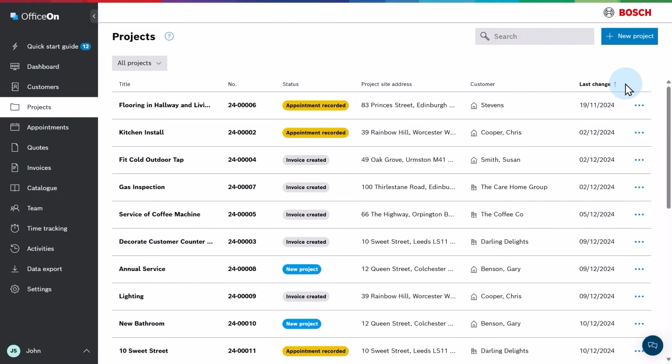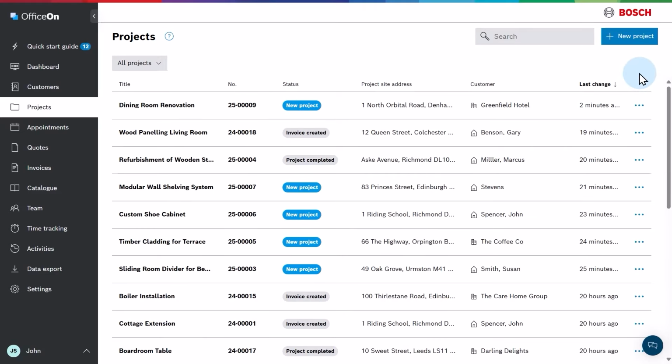In addition to Last Change, there are other sorting options available, such as Title, Number, Status, and more. I'll sort by Last Change again. Every object list, in this case the project list, has a three-dot menu next to each object. Through this menu, I can perform object-related actions. For example, I can view, edit, complete, or cancel my project.